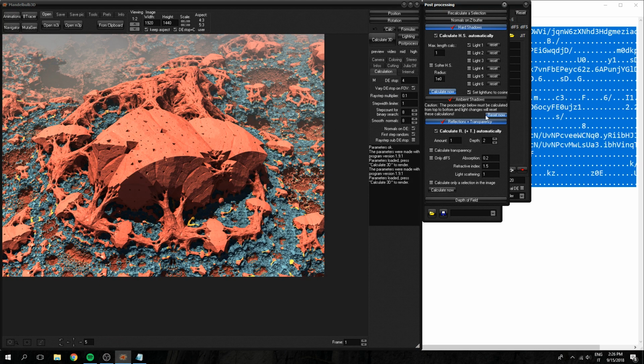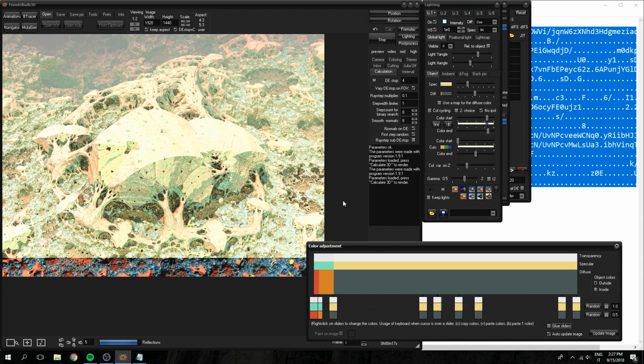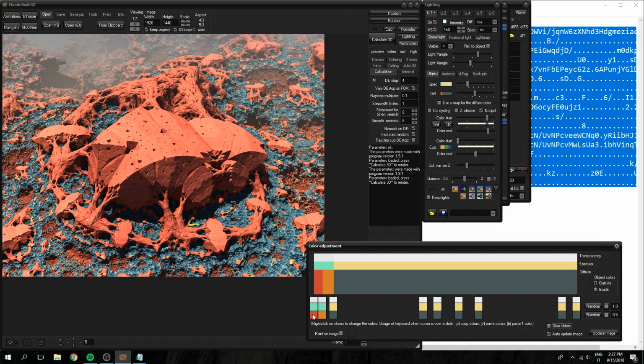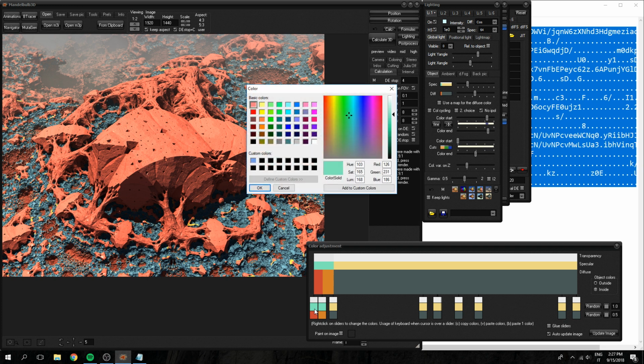Okay, and now reflection. Maybe that's too reflective because under diffusion colors we have two colors. The red one is for the color, and this one above is just for the reflection. If you want to set this to full reflection, we need to set it to white, and black for no reflection. So we want not too much, just like this and some red.